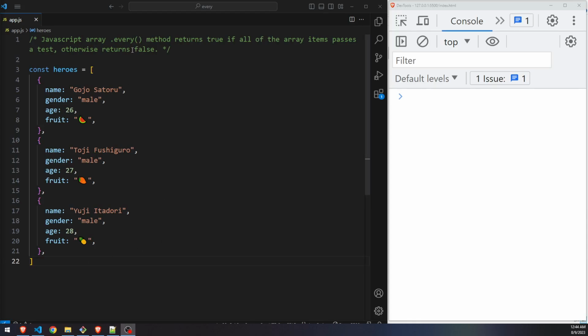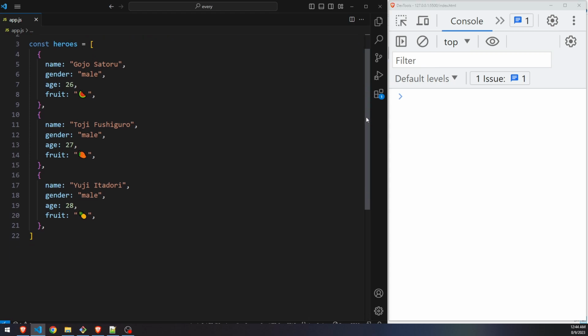The JavaScript array every method returns true if all of the array items pass a test or a condition. Otherwise, it will return false. So I have here a data that will elaborate the array every method. I have here an array of objects, inspired by the anime Jujutsu Kaisen.